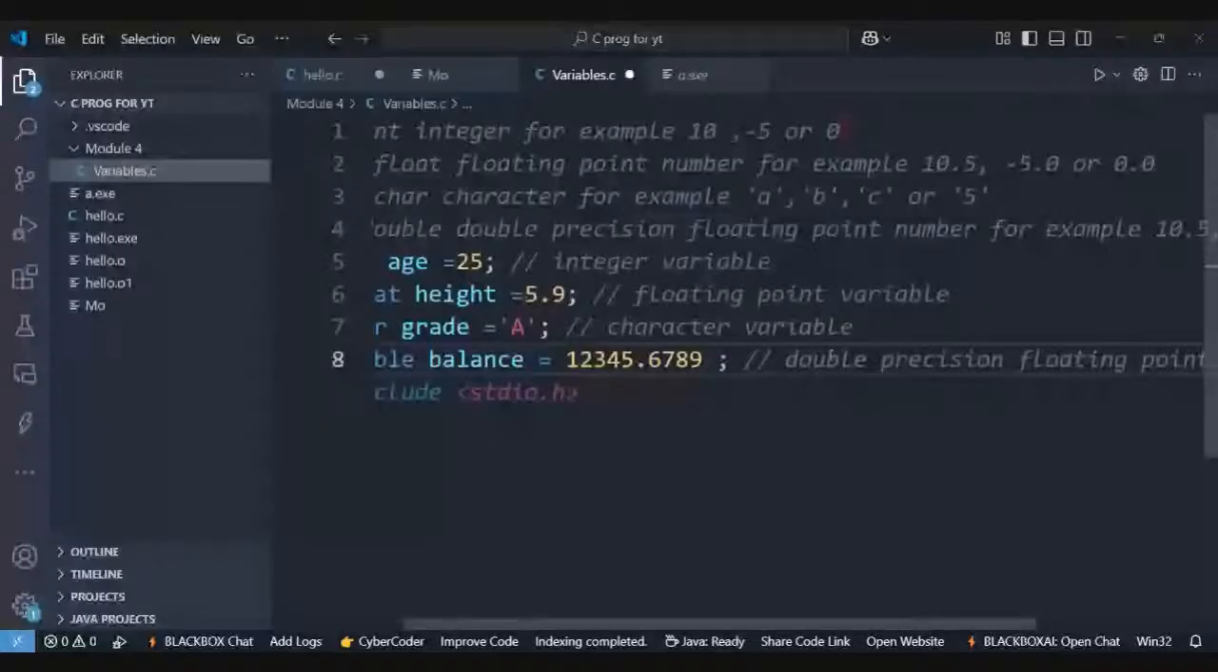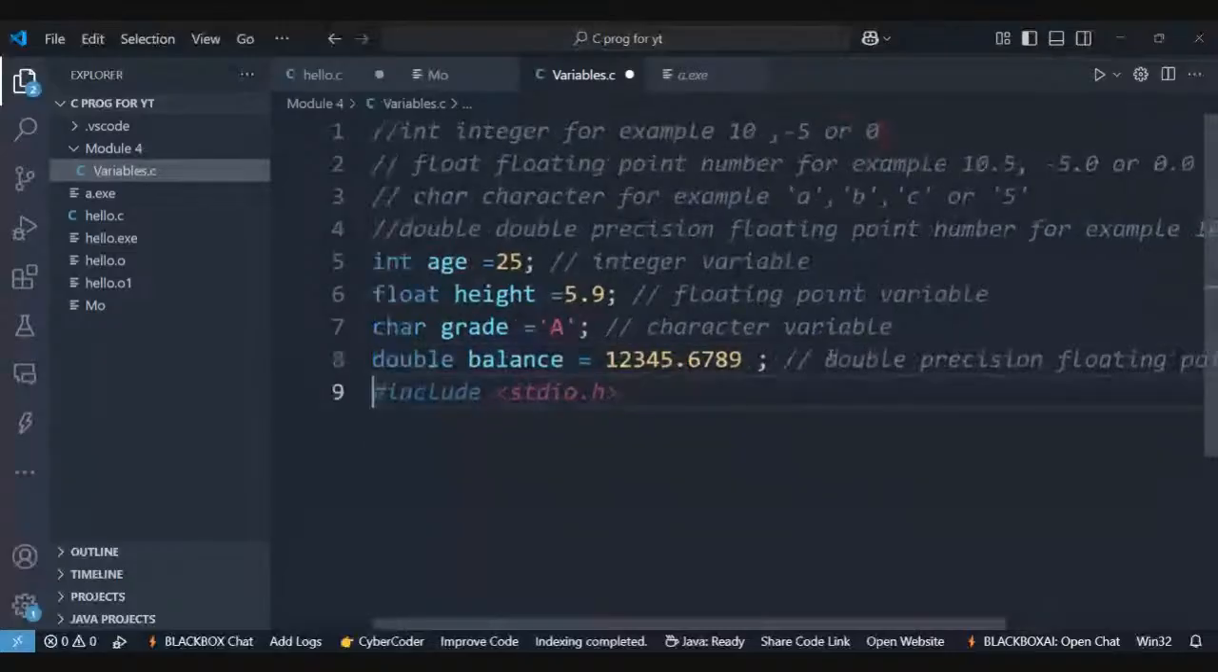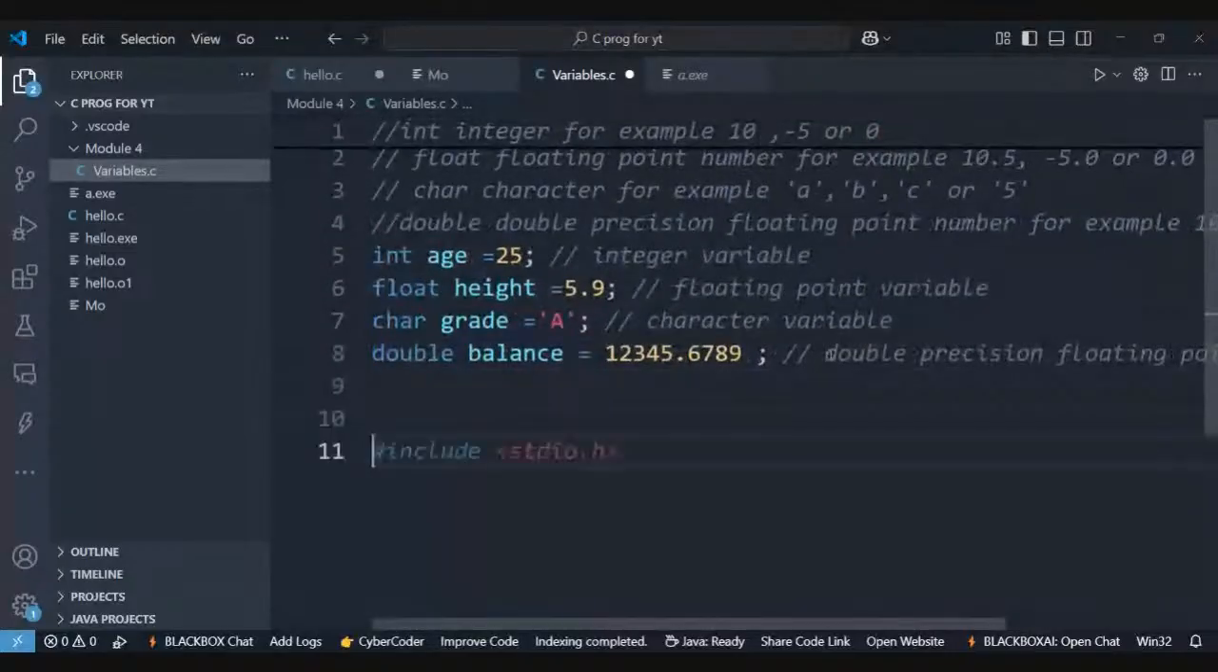Now, sometimes you need to work with values that never change in your program. These are called constants. Constants are similar to variables, but once you assign a value to a constant, it can't be modified later in your program. This makes your code safer and easier to understand because you won't accidentally change important values. So these are the two main ways to create constants in C. First, using the keyword const.